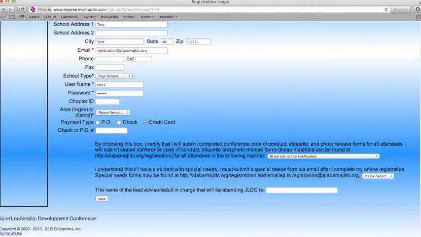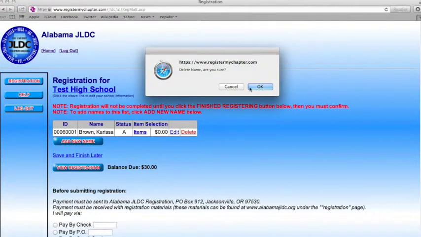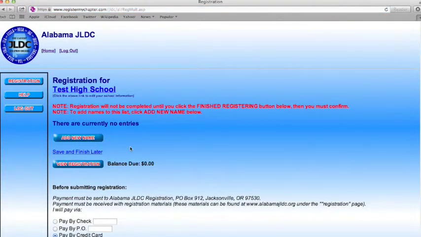Here, if you have a student with special needs, there is a form to submit via email after you complete your online registration. That form can be found at this web address and sent to registration@alabamajldc. Finally, please note the name of the advisor in charge at the conference and save your registration. You will see that it automatically puts your name as the advisor as an attendee to the conference. If you are not attending the conference, you can go ahead and just delete and start your registration.